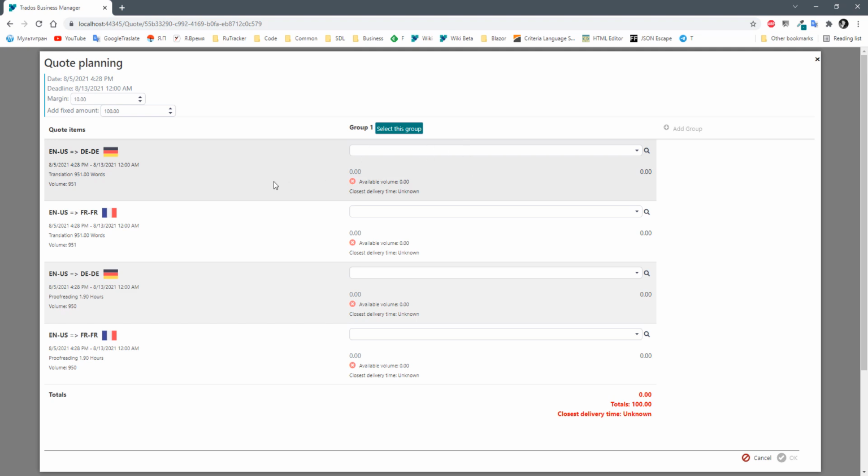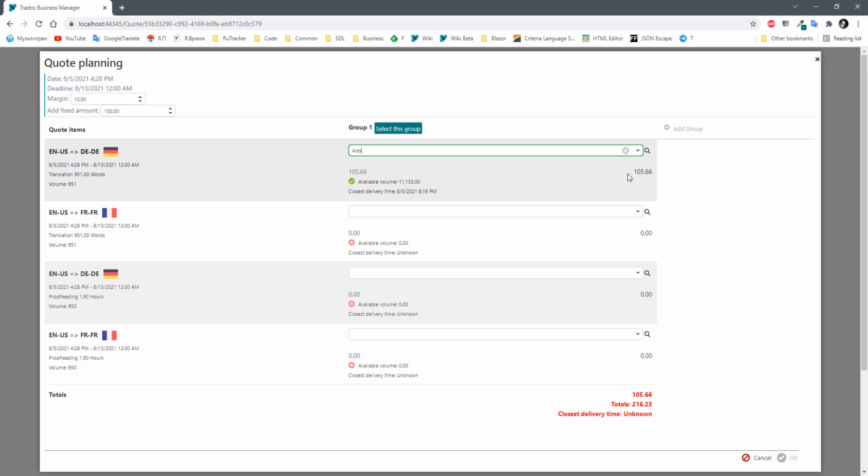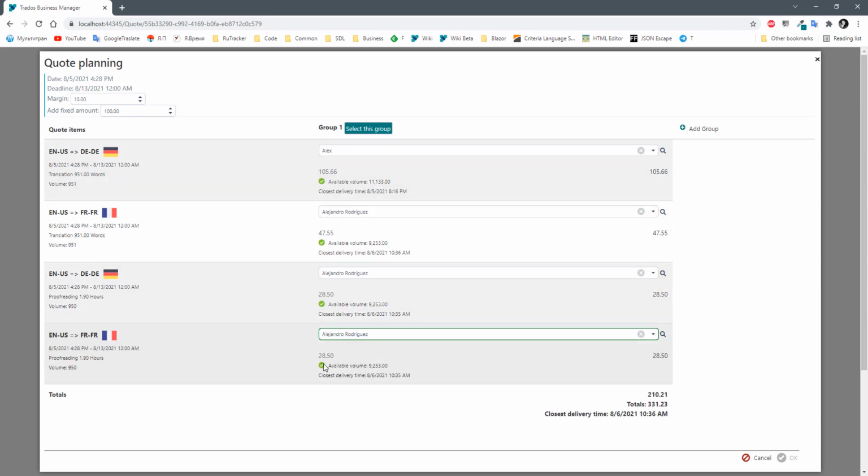We have a quote with two services, translation and proofreading, and in 2 languages. You can see that for German we have translation, for French we have translation, and the same for proofreading. Let's say I select some vendor here, and the application immediately estimates based on the vendor price list how much we will pay to this vendor for this volume. The same for other services. Now we have selected some vendors, and we can see that these vendors will require from you 200 euros of expenses. Then, based on these values, the application added 10% plus 100 euros, and we've got this amount.